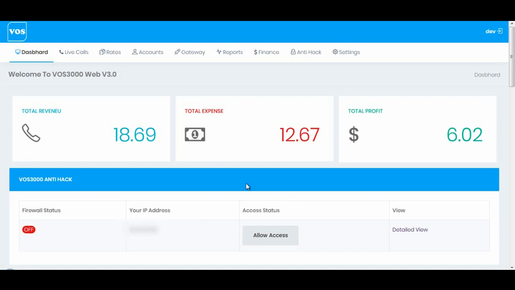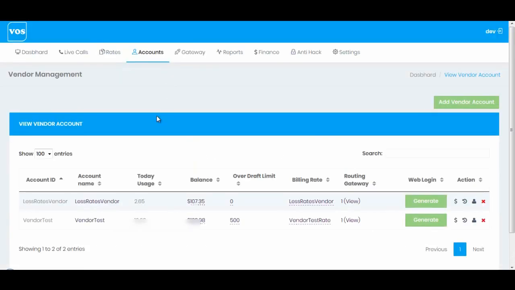Hello everyone, in this video we'll go through how to generate vendors web login account. So let's go to accounts and select vendors. Here we have option web login. By default, when you add any vendor account, web login is not generated. You need to generate the web login account.